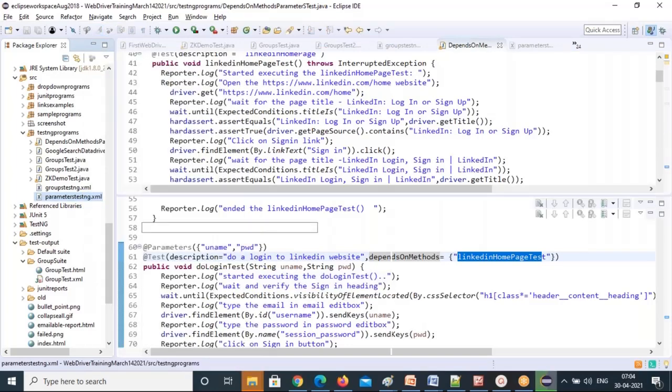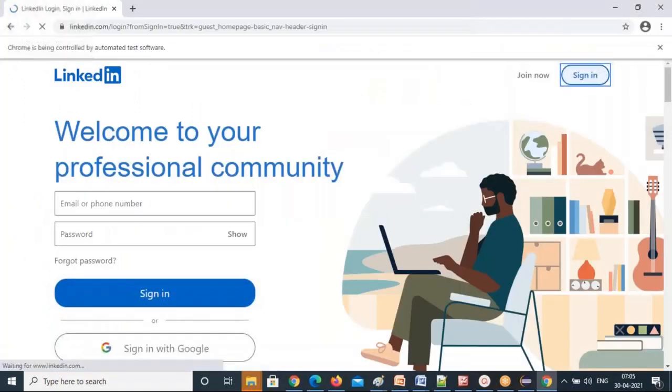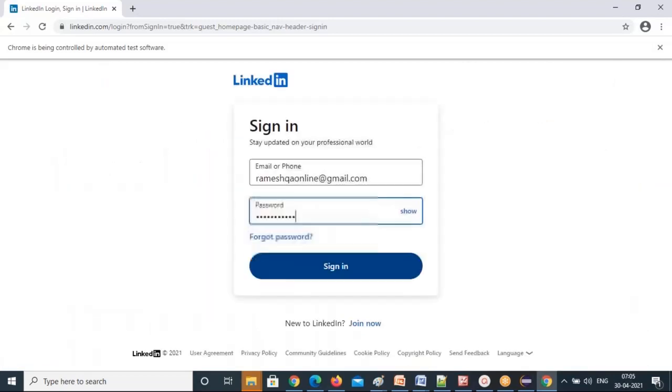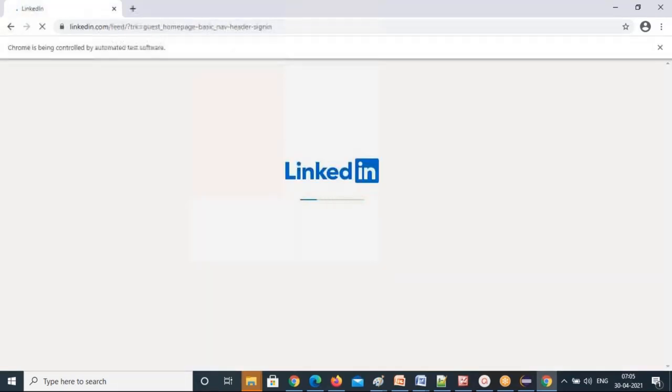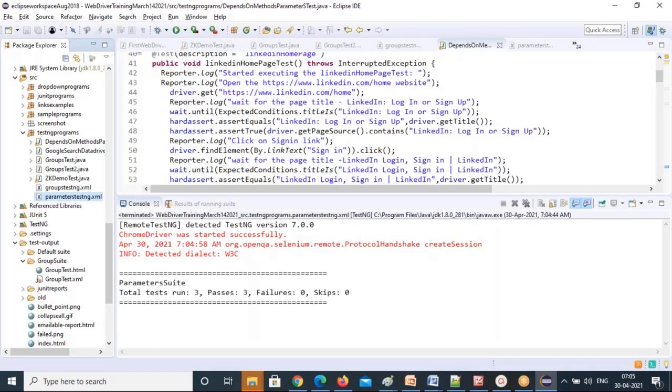Use the TestNG suite. See that it is going to the next page. So the home page test is done, and login is happening, right? And it goes to the next page. Then that's it, it will close. The test cases passed: 3.